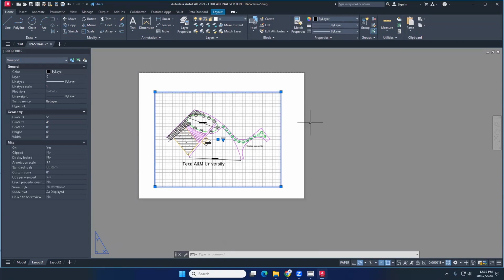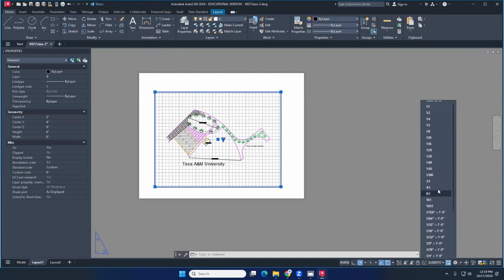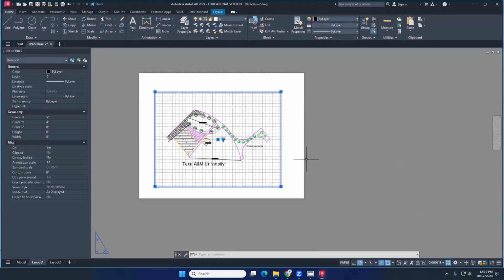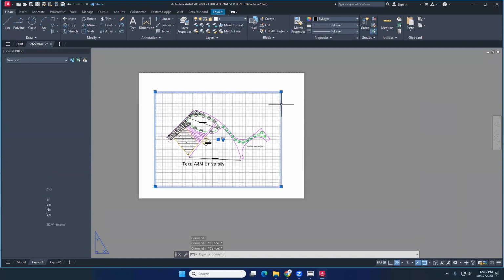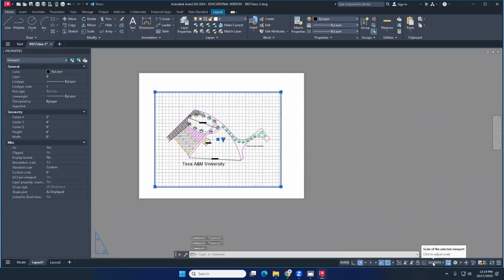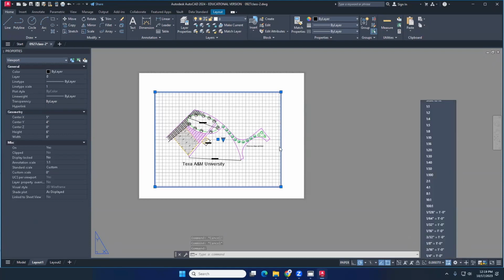or paper size, there's a way to do it. You can do it here. You see this box, I just select this box. Once I select this box, there are options here, all kinds of options. See, this is like a 1/8. This is 1 inch equals 1 feet. This is 1/16.